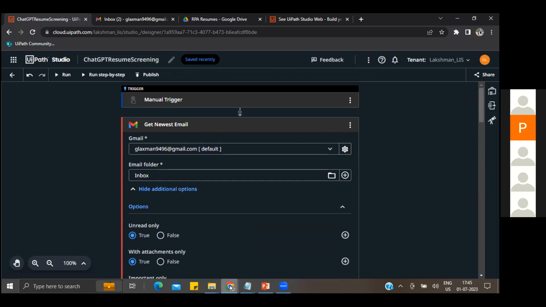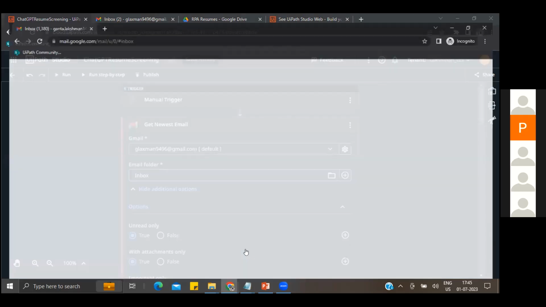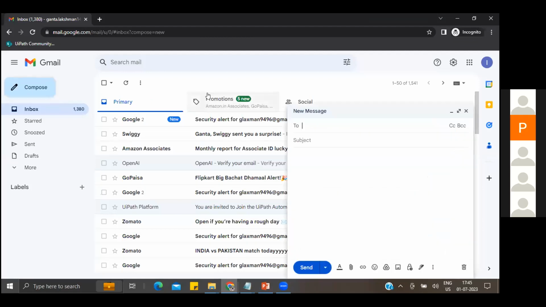Now let me send one email to my email box. What will happen? We'll see. So I'm clicking on compose. In the subject line, it will look for UiPath developer. So I'm giving the UiPath developer position. The bot will check whether the subject contains this particular UiPath developer or not.